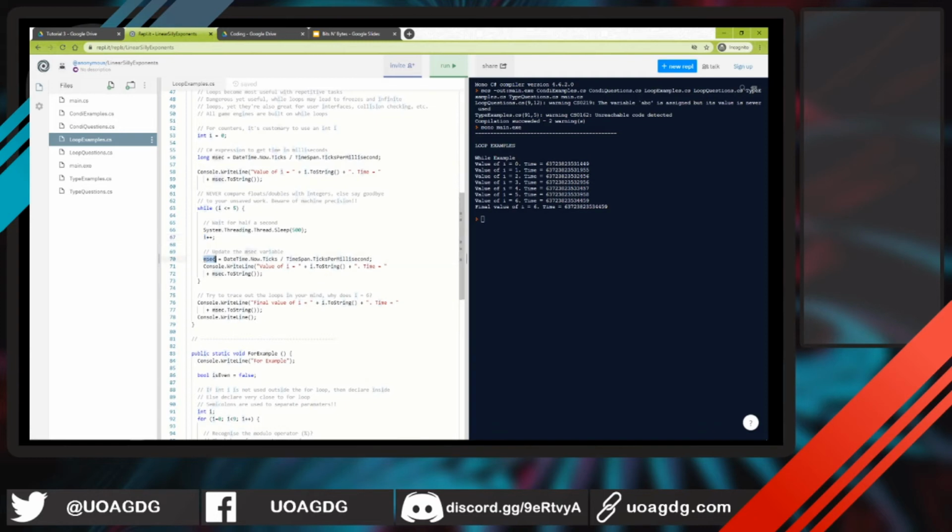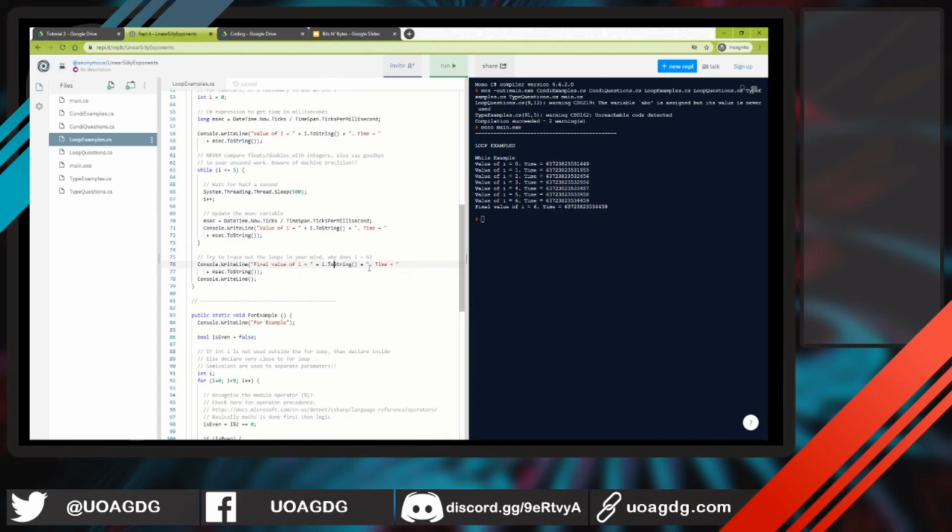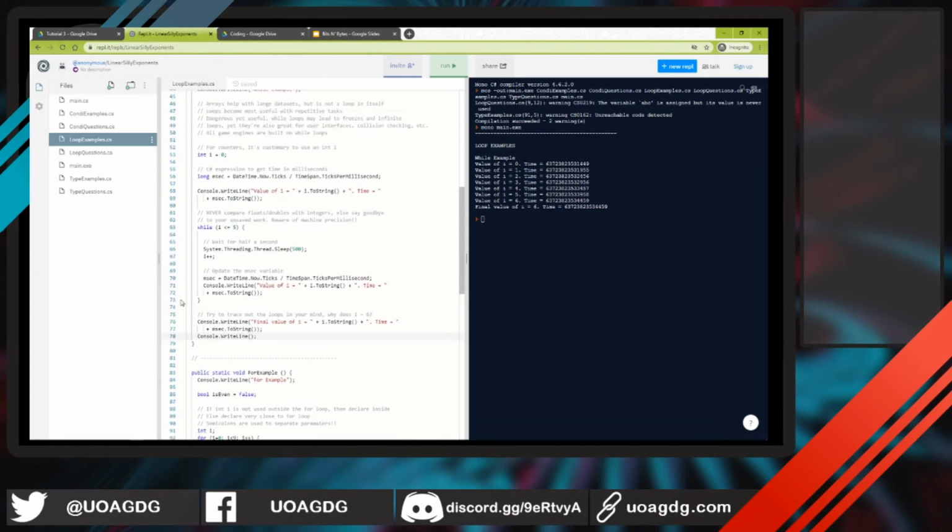assigns the current time to millisecond, and then outputs the value of I to string, because integers can't be displayed in the console without converting to string first, and then milliseconds to string, same thing, and then writes all the values one last time. So what happens is it goes through the loops 5 times. So I equals 0, goes again, this time due to this, I plus 1.